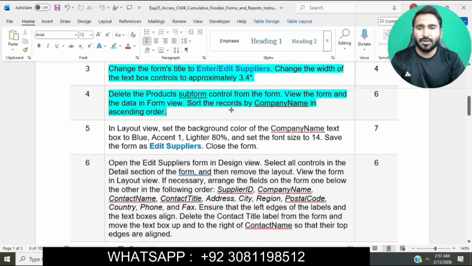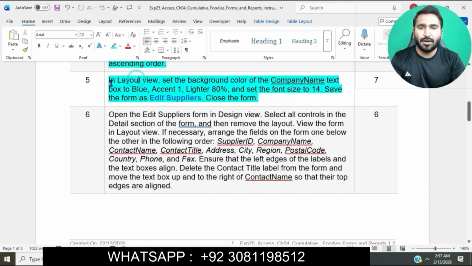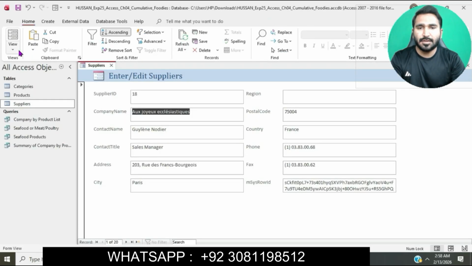Now we will move on to question number 5 of this assignment. In question number 5, in layout view, set the background color of the company name text box to blue accent 1, lighter 80% and set the font size to 14. Save the form as added suppliers. Close the form. Okay. In the layout view, we will go to the home tab. In the views group, click on the view button, click on layout view.